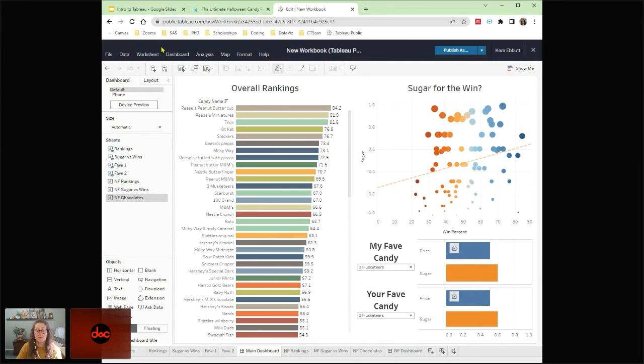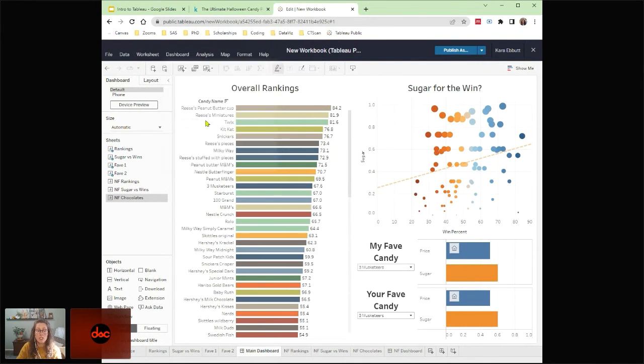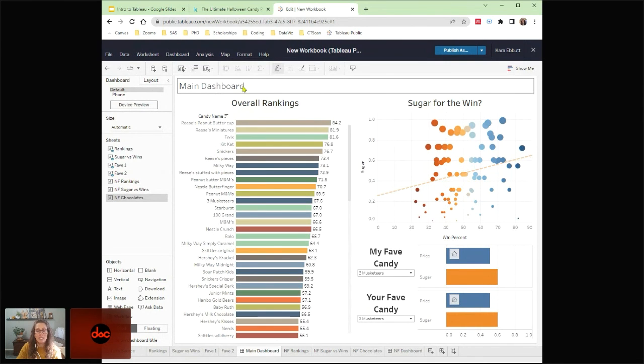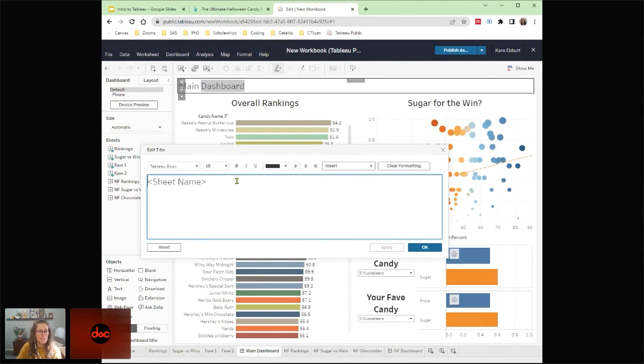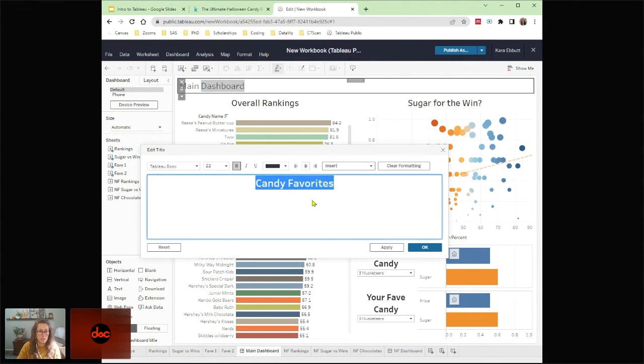So the easiest thing for me on this is to come up to this very top menu selection area. You click dashboard, and about halfway down, you'll see an option for show title. So you can click that, and you'll see it says main dashboard. Again, it just grabs the name that you type at the bottom. I'm going to double click in there, and I'm going to call it Candy Favorites. And we'll bold, and we'll do 22, and we'll center.